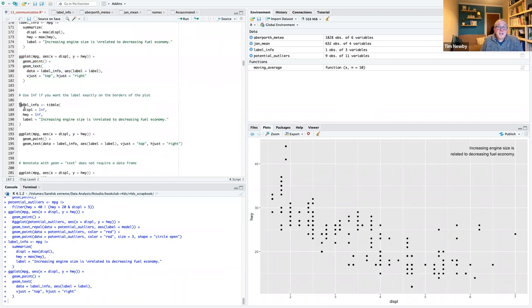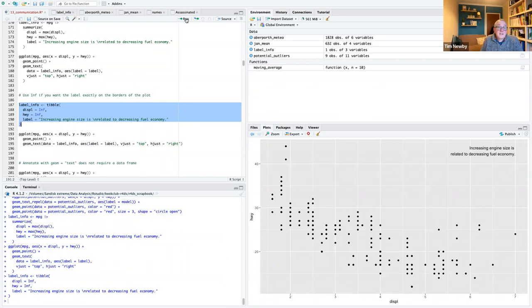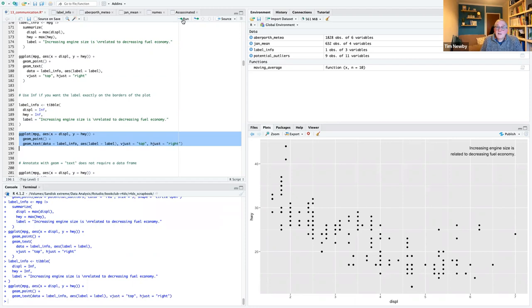Okay, you can manually generate your data set. And with a displacement, if you set the displacement to infinity and highway to infinity, it's not actually taking it to infinity, it's just putting it right in the top right. So it's taking it to the highest bit. And then if we run that plot again, you can see we've got the same label, but we've placed it manually in the top right.